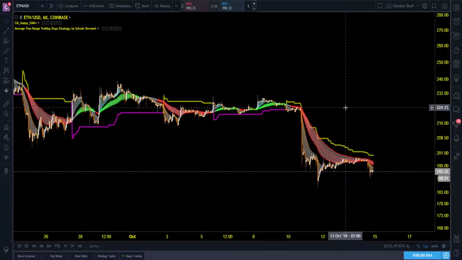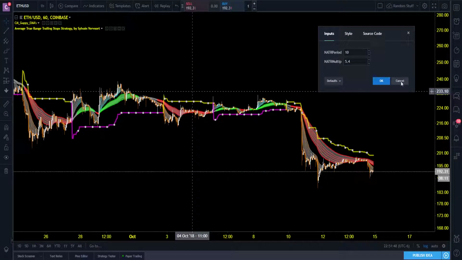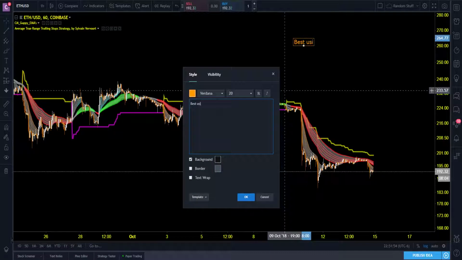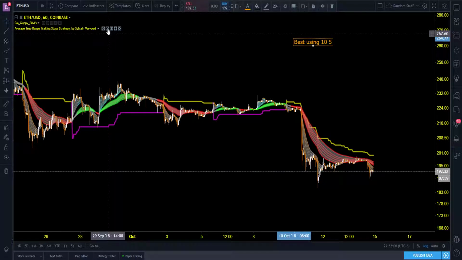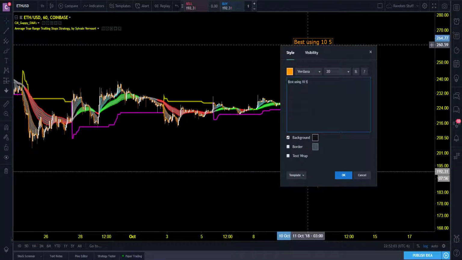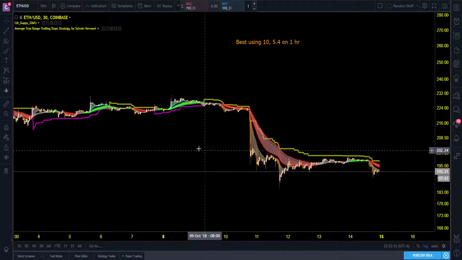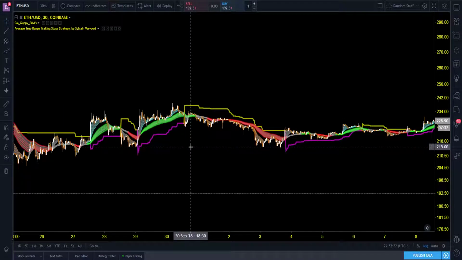So it is good to fine tune it for every time frame, every pair. Maybe remember these settings, and then go from there. So sometimes on my charts I'll put a text on here and just say, you know, best using 10 and, what was that, 5 or something like that? What was that? 10 and 5.4. So then I put it on my chart on 1 hour. And then you just keep going in the different time frames and you just fine tune for those. So sometimes the settings will be the same, sometimes they won't. Depends on how the action was.